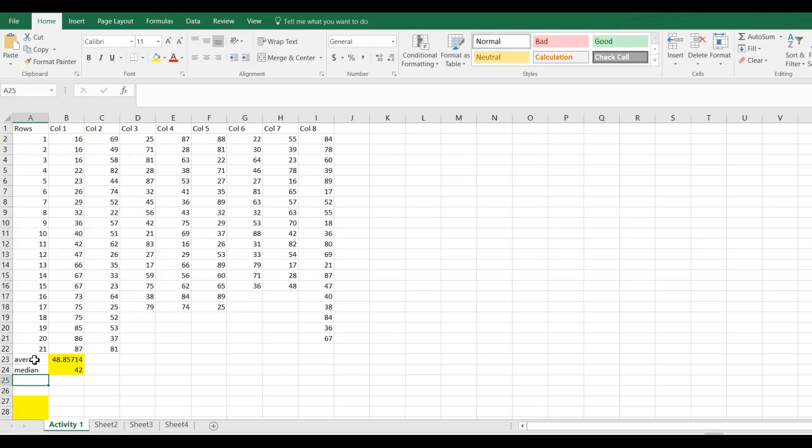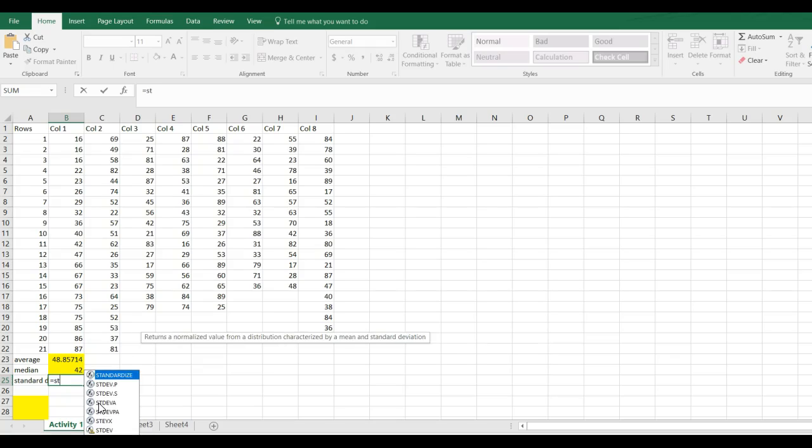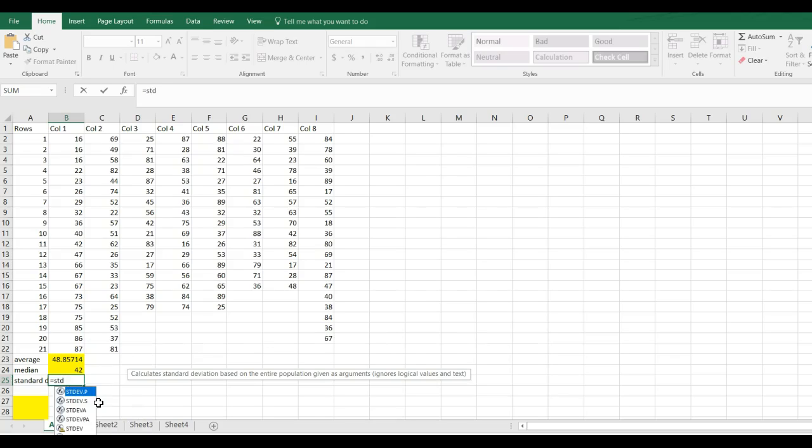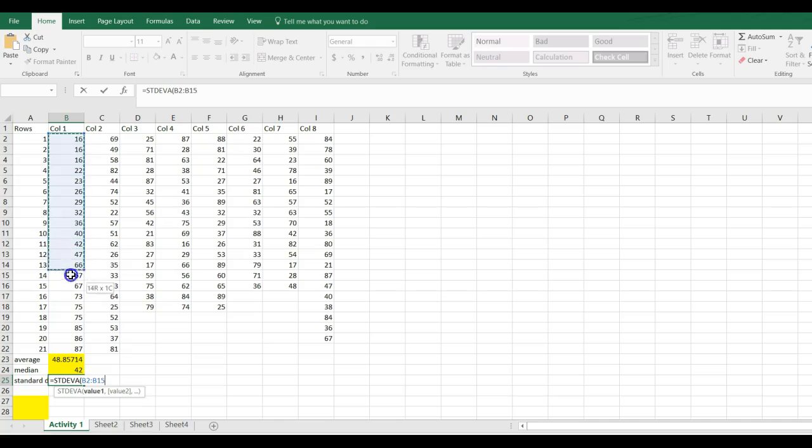If you want, let's calculate our standard deviation. Even if it went over, it's okay. Nothing is affected. So let's type equal to standard deviation. There are many functions, but usually the most common one is the standard deviation. And again, we highlight the data, close parentheses, and press enter.